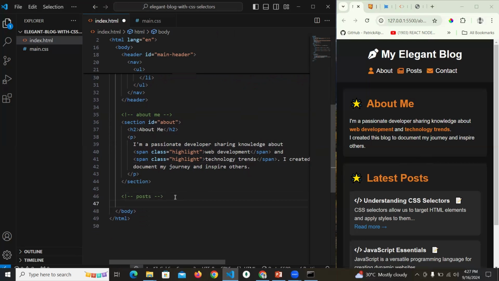So in the post section, we're also going to have a section, right? And just inside here, we are going to have a class or an ID, just like we've been doing. You know, we have an ID for each section. And since they are sections, they are unique, right? So here we have an ID of posts.